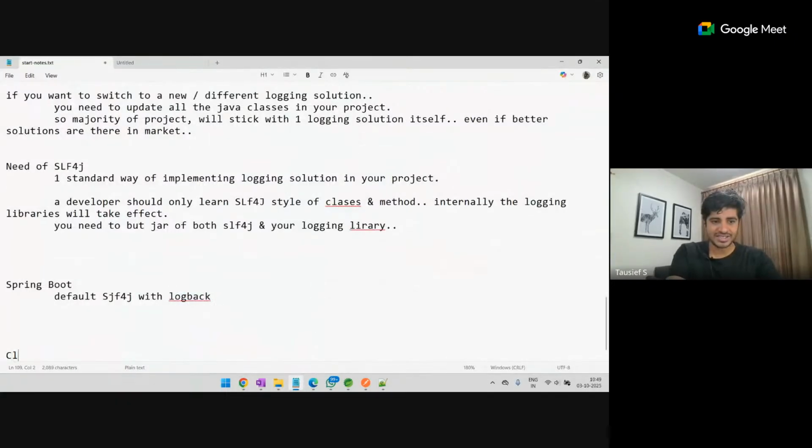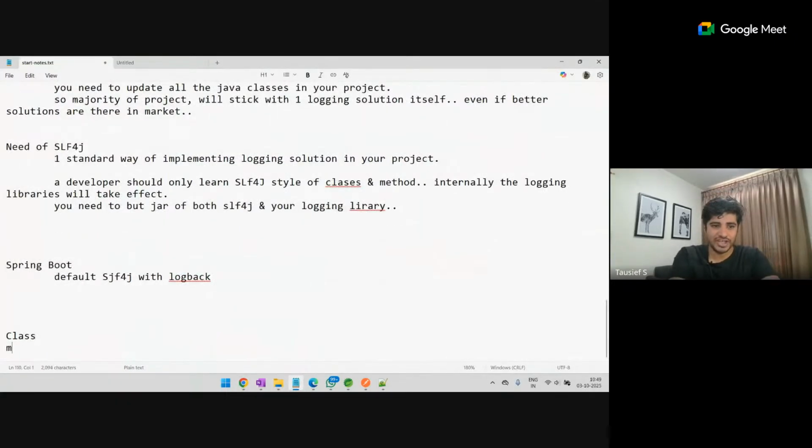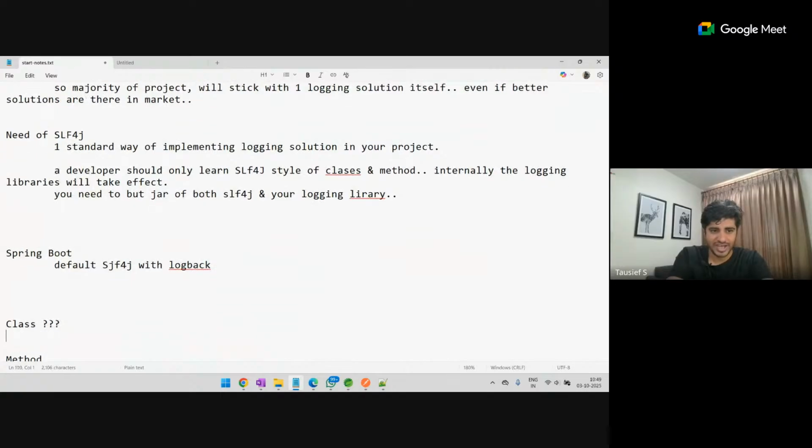Okay, we need a class which we can use for logging and we need a method. Okay, now question, how do you create this class? Which class should you use? How do you create an object of this class? So one way is you have to manually create the object of this class, which is that.